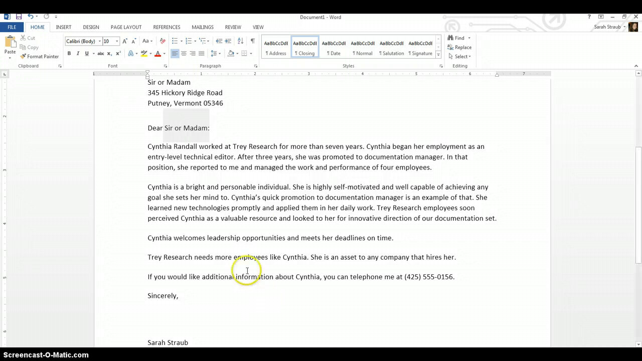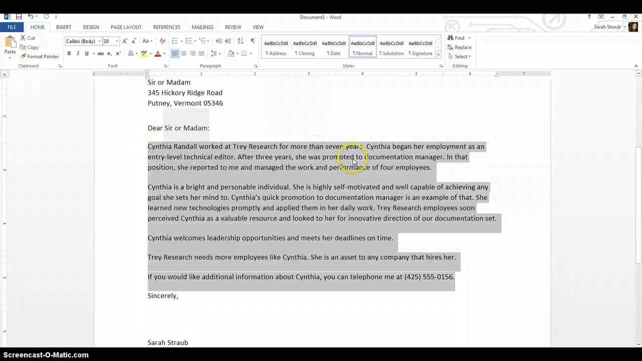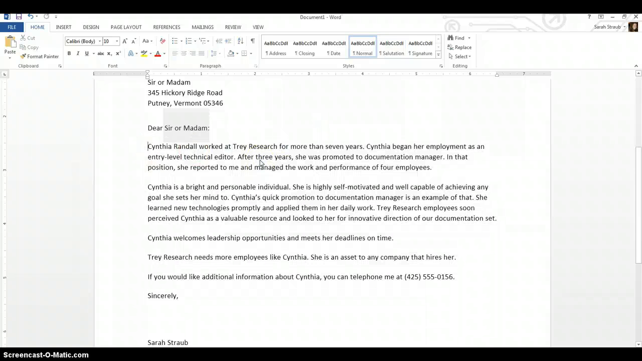But you can see that in this first paragraph, it's all about who this is and who you are. In this example, Cynthia was a documentation manager, and she worked under whoever this person is. So we're going to talk about who your person is and how you've known them. For example, and remember to start with the name.